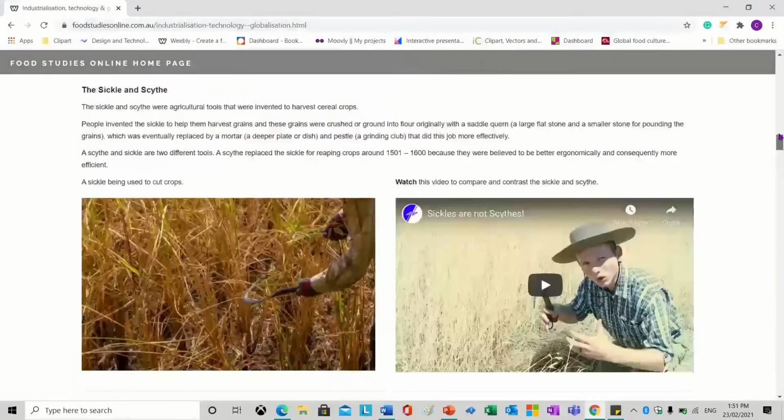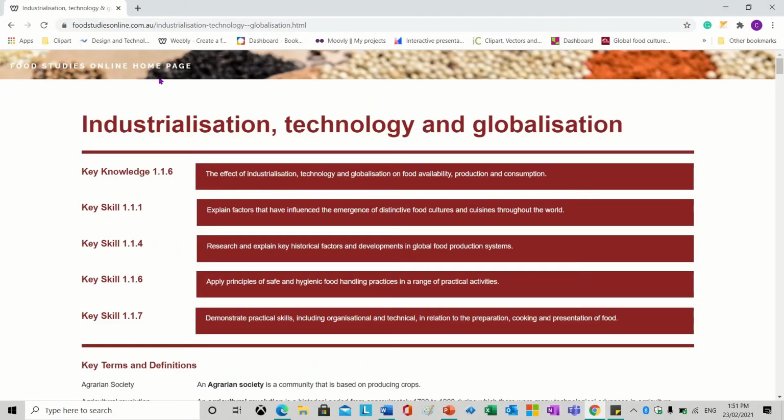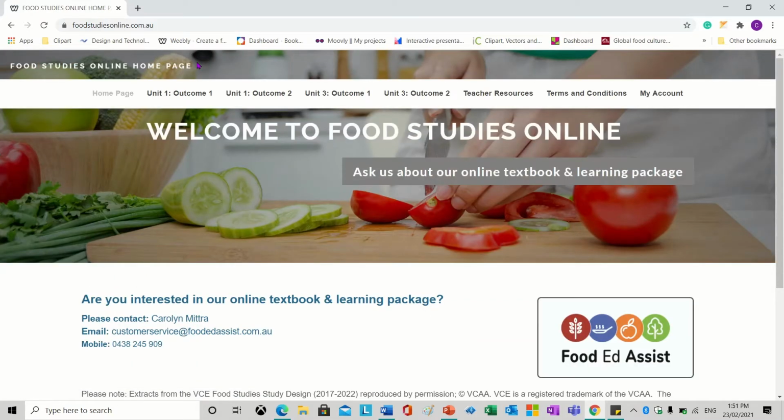I'd like to show you now one of our pages in our Unit 3 course. So going back up here where it says Food Studies Online home page, this will take me back to the home page, and I'll go over to here to Unit 3, Outcome 2, Patterns of Eating in Australia.